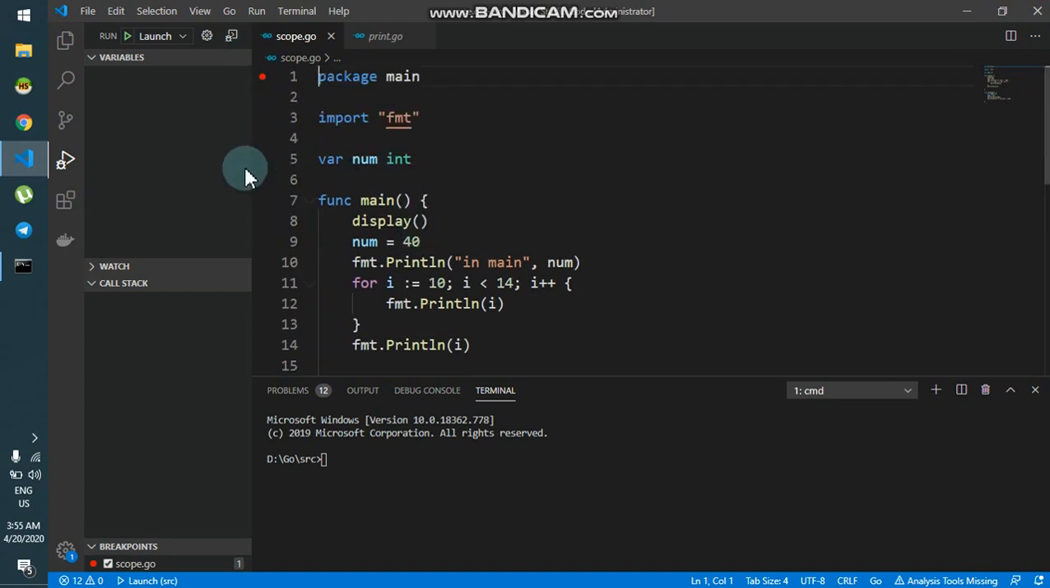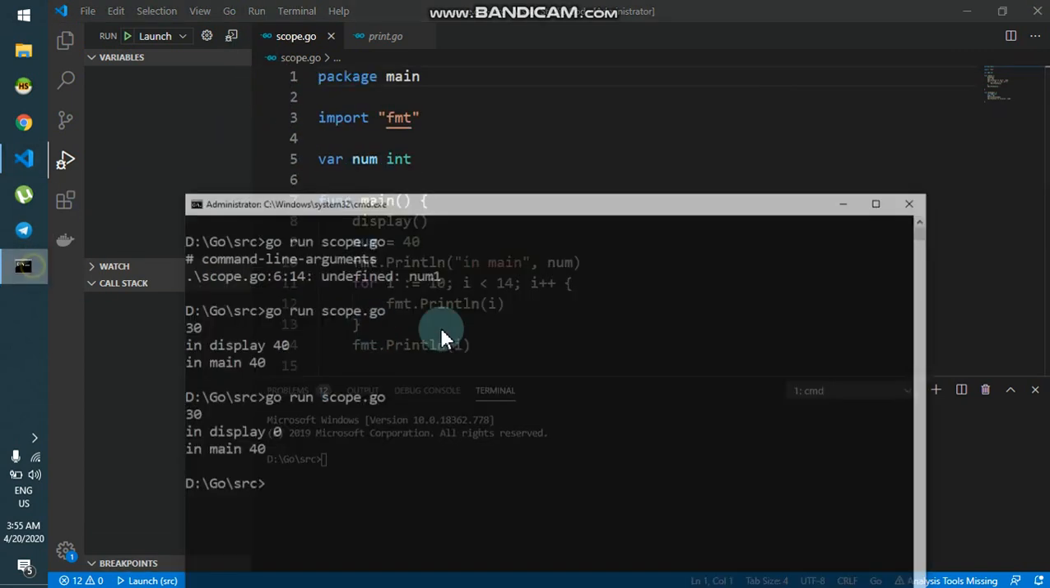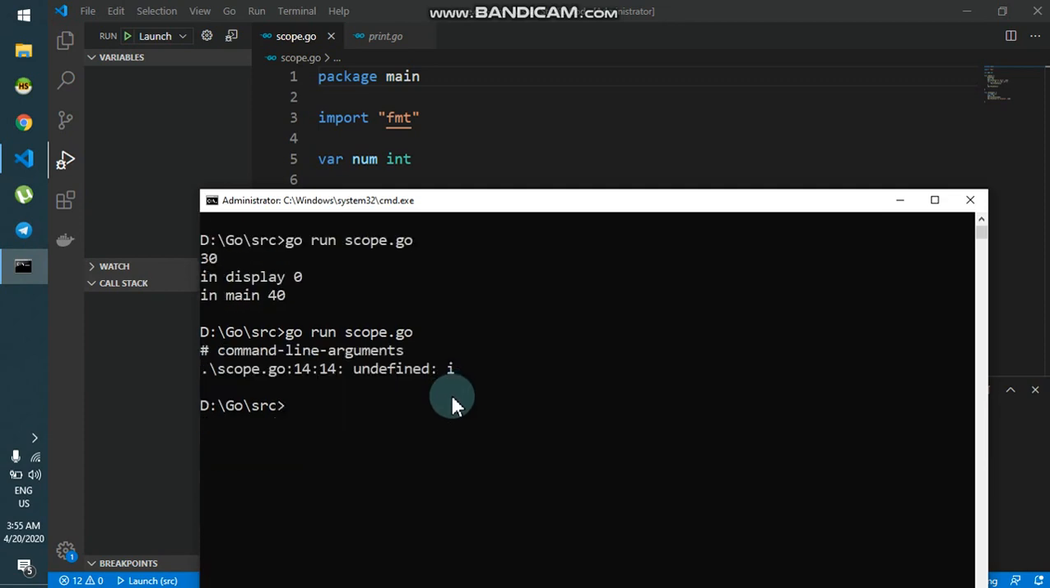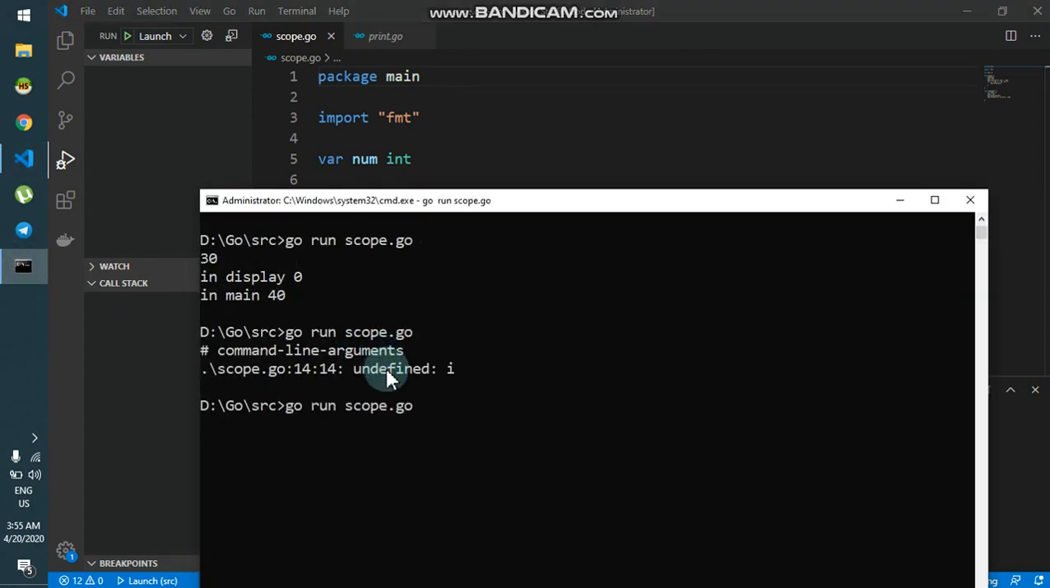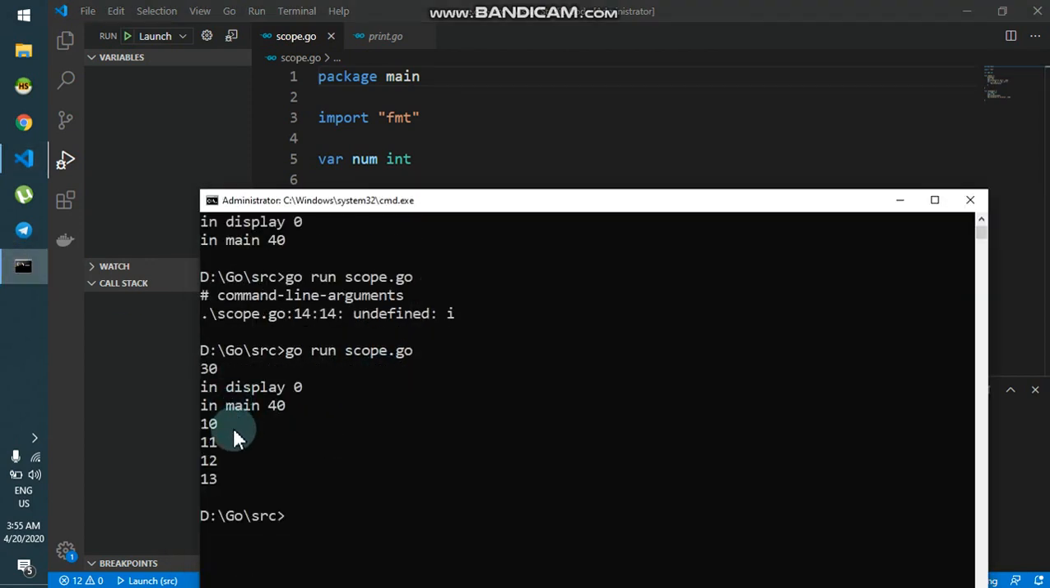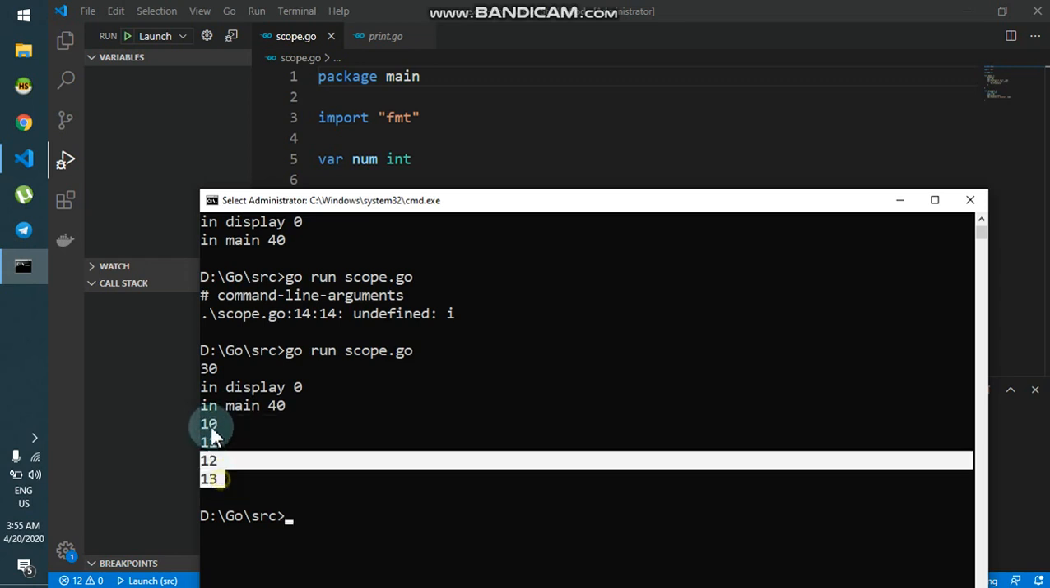Okay, no debugs, just directly run the code. We get the error undefined i, because we cannot use i outside the for, because we are declaring it inside for. Similarly, if we declare some variables inside if or switch, we have to use it inside the if or switch block, because the scope would be limited to it. Now if I remove this and save this, the code will run properly. 10, 11, 12, 13.